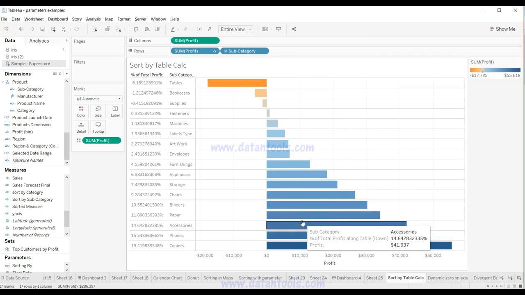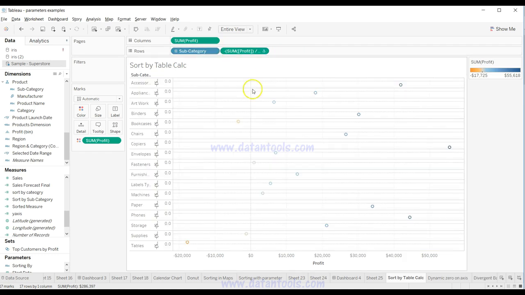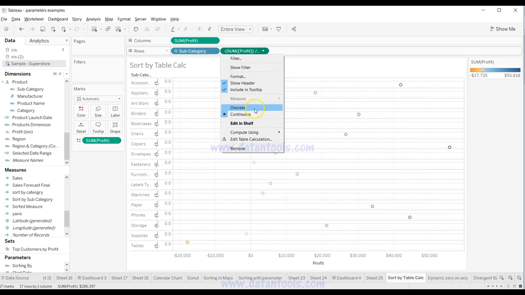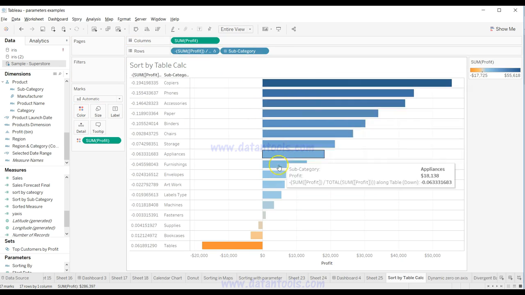So that's one way about how you can do that. But let's say if you want to sort it by the descending order based on this table calculation, then you double click and put a negative, open the bracket and close it in the end and enter. Well, it messed up again because you have changed it to a continuous. So I'll change it to discrete and I'll put it in front of it, and now it's in the descending order.